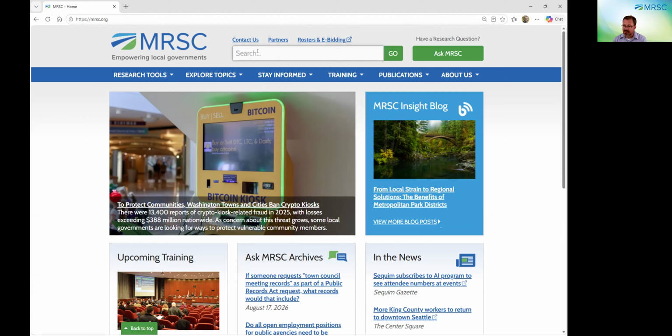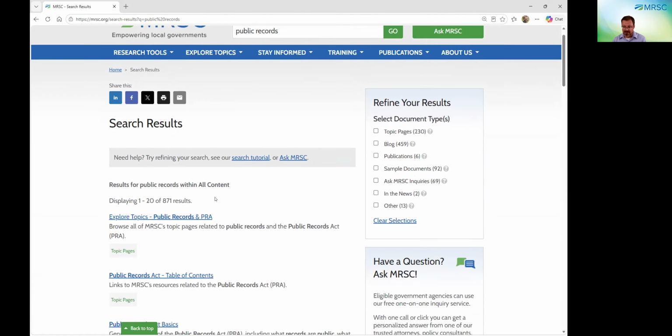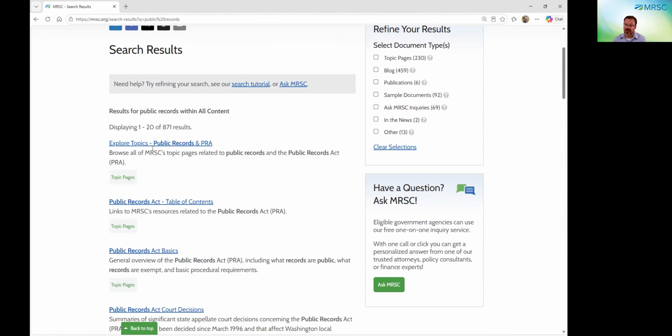So I'm going to type in just a fairly basic term here. Public records. This is a pretty common search term and topic, as you can probably imagine. So you hit go, and here you see the search results on the MRSC that match public records. Now, hopefully, you're going to find what you're looking for, and you can get more specific with the searches. But hopefully, you'll find what you're looking for at or near the top of the search results.